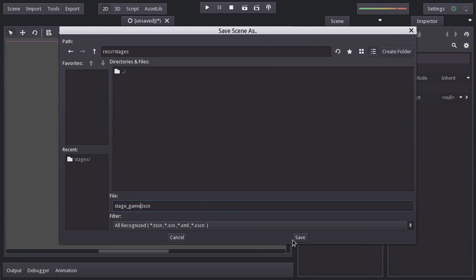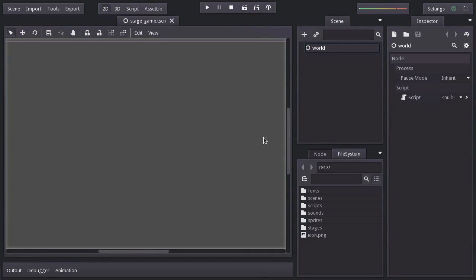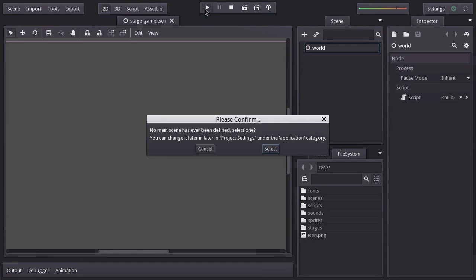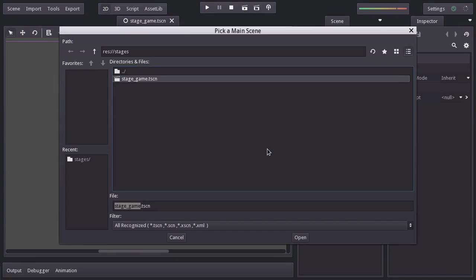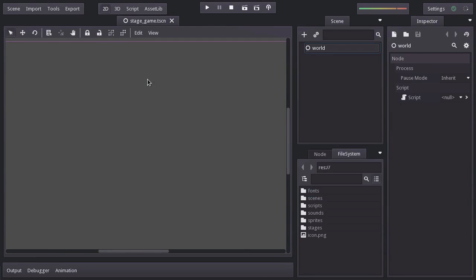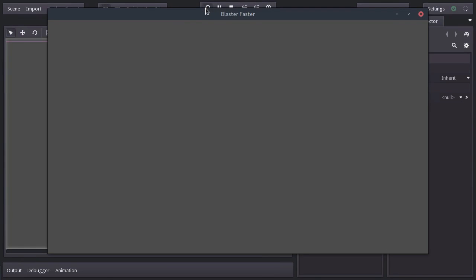And hit save. If we try to run the project again, it will ask us to assign a main scene, let's assign the game stage. Run it again. And now we have a window running, but this size is way too big for this game, so we have to change that.